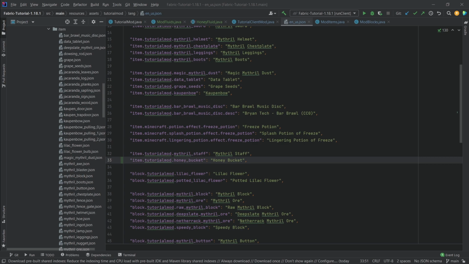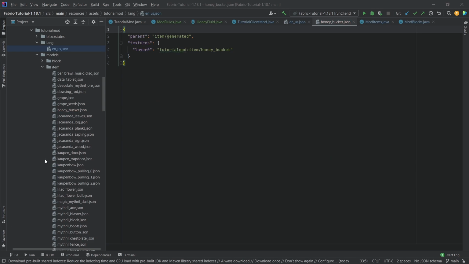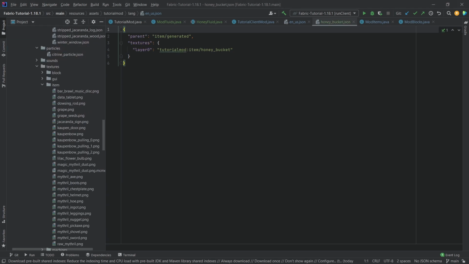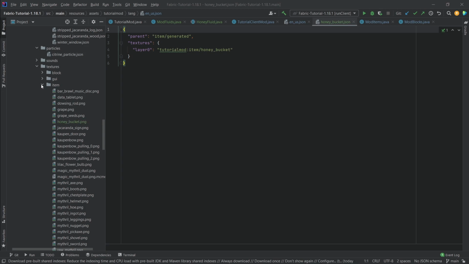And then same with the model. Actually, model is just a normal item model that points to an item texture, honey underscore bucket, there you go. And then the actual texture, and all of this is of course also available in the description below for download and in the GitHub repository in an individual gist as well. And that should be that.